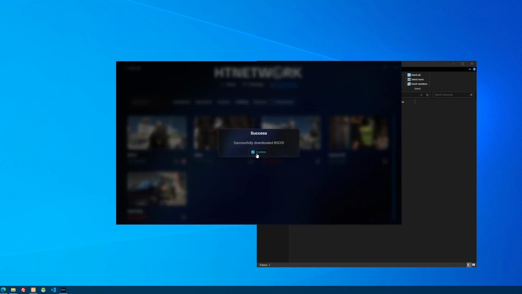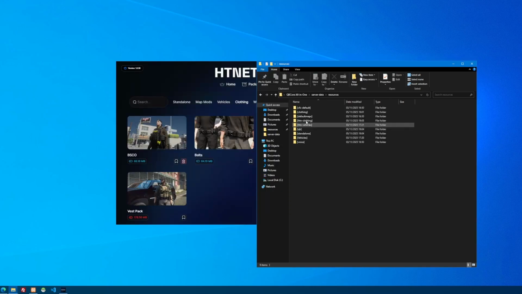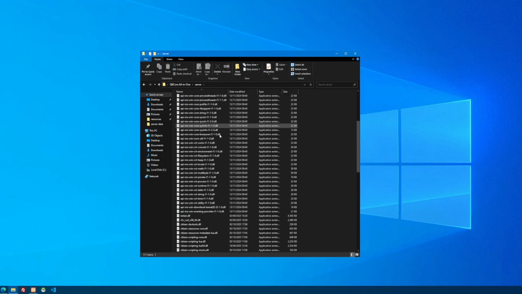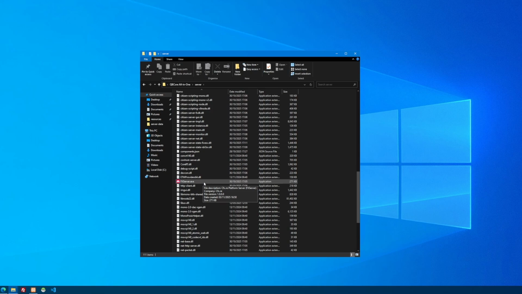Boom, successfully downloaded. And you will see in our resources folder right here, it's automatically made a subcategory folder and ensured it in our server.cfg. And there is the mod. That's how easy it is if you guys had a HG Network application. Let's just go ahead and start our FiveM server on up, and I'll show you guys how to find that custom clothing you just installed.